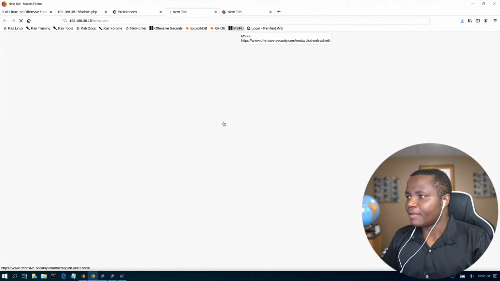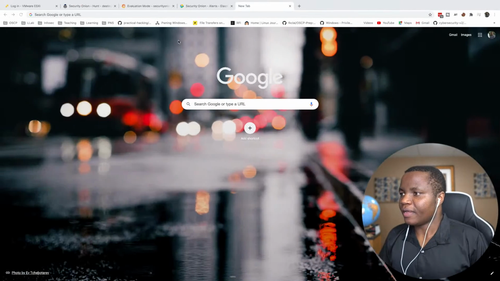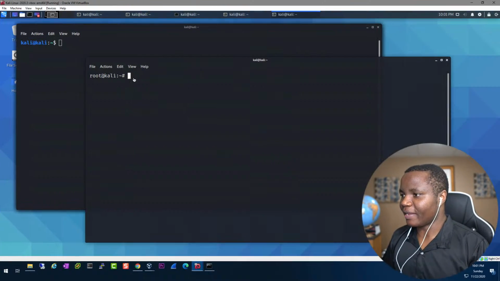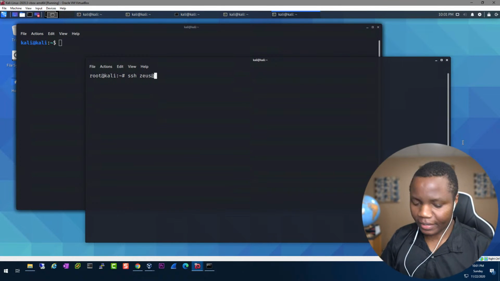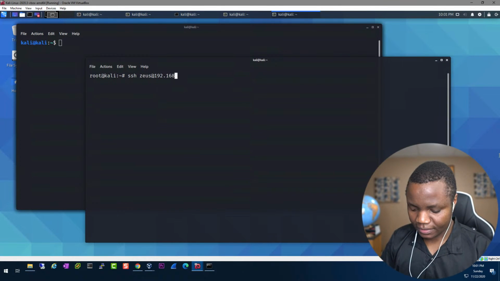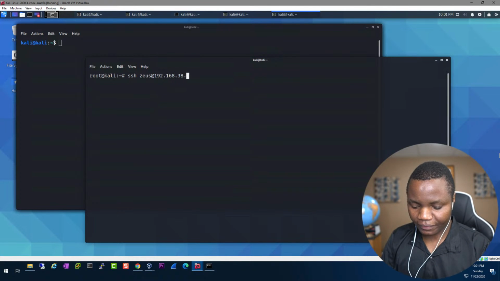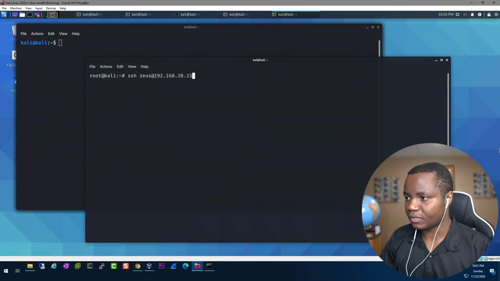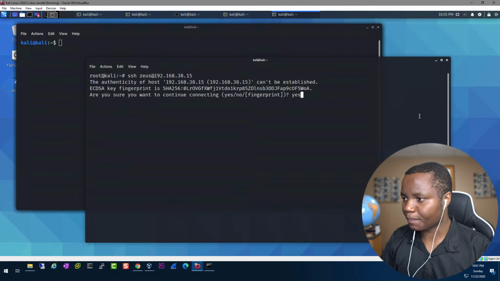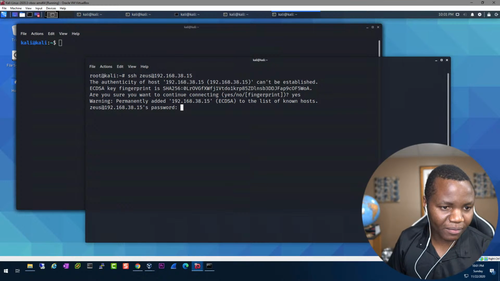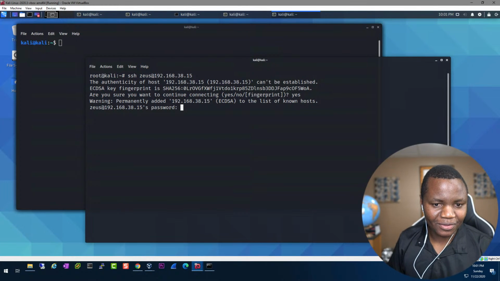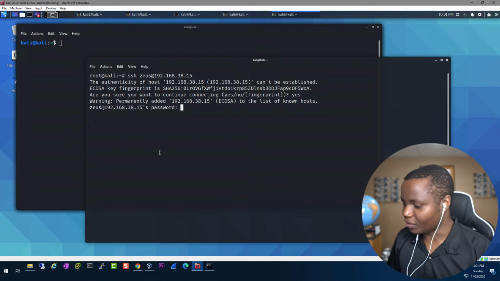All right. Let's use my backup machine so we can at least get root here. So we can SSH as Zeus at 192.168.38.15. Yes. The problem is I have to type Zeus's password now, which I'm not too keen about.